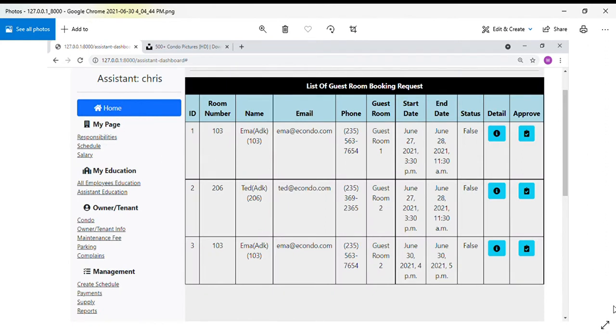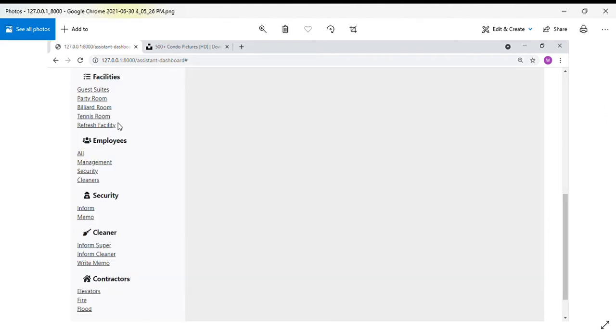For example, Chris is logging in and he's seeing all the guest suite and party room bookings. Because these bookings should be paid, he has to verify the payment and he can approve the booking. Similarly, as an assistant, he can see too many things here. He has to add, update all the units, all facilities, all resident, owner, tenants, and he has to handle all contractors, cleaners, employees separately.